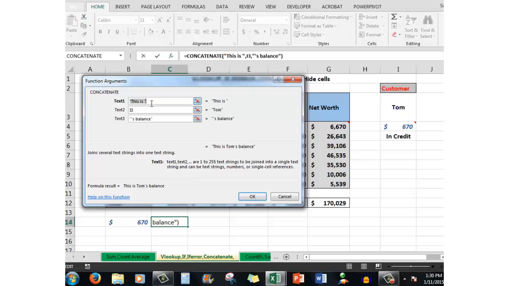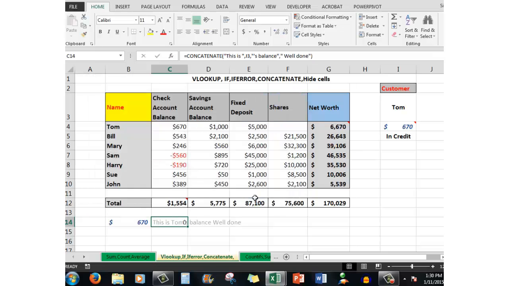I didn't need to use the double quotes, Excel will put those in automatically for me. Text 2 was I3, which was the reference to the name, followed by an apostrophe S and the word balance. If I want to add to that, just to show how it works, I could make more text followed by a space, and we'll say well done. Don't need the double quotes. And when I click OK, this is Tom's balance, well done.